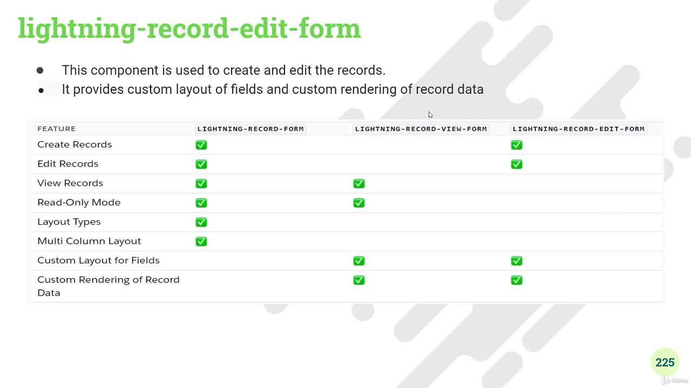Okay, so like in the Lightning Record View Form, we used lightning-output-field to make the field read only. In Lightning Record Edit Form, we're going to use lightning-input-field so that we can edit the data in the form. Let's go and see how it works.